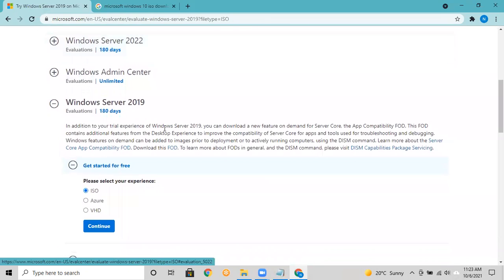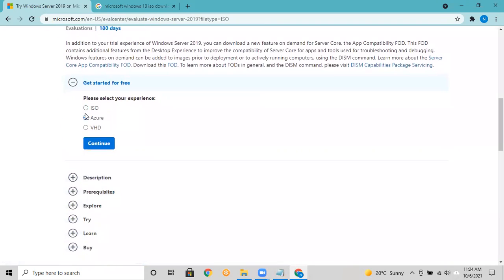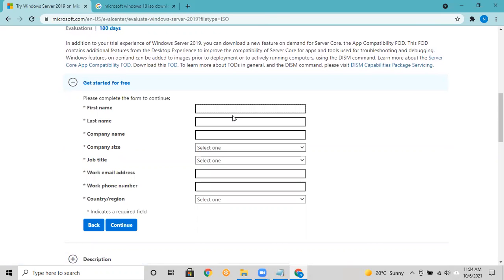So once you get to this window, you'll get to choose which server version you want to try. It's 2022, 2019. I'm going to go with the 2019. It's an evaluation product, so you get to use it for free for 180 days. For that one, I just get the ISO file from here and then just continue and fill in the details: first name, last name, company's name, and just press continue and it will start the download.